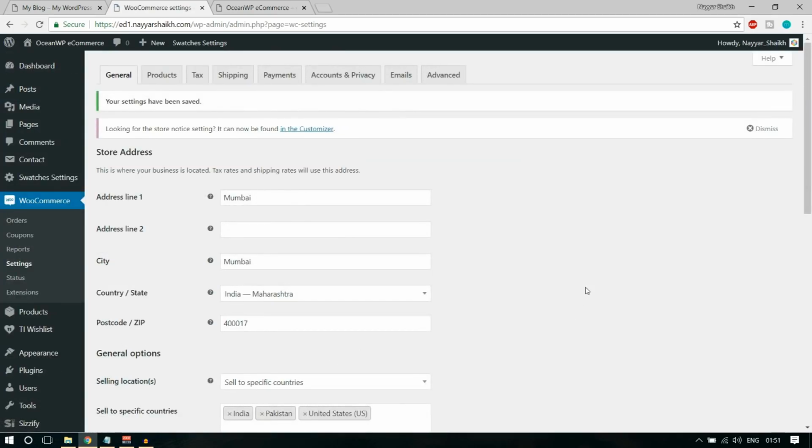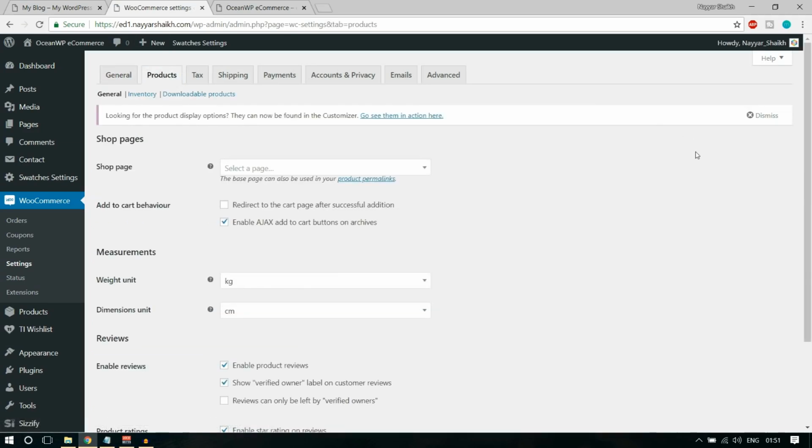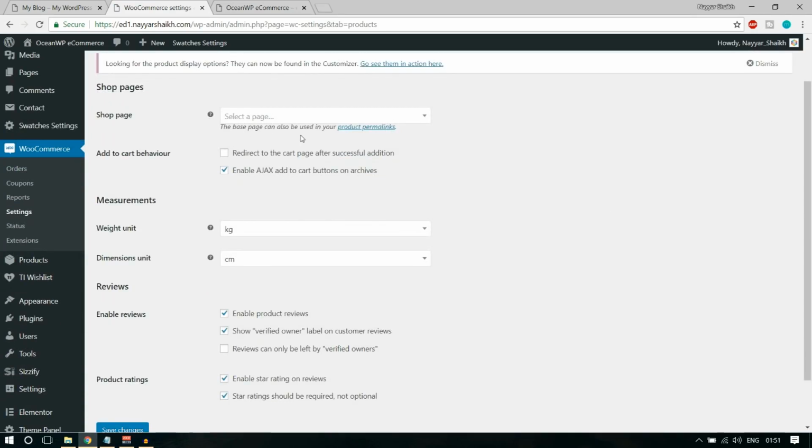Alright, so with this, and so easily, we have completed the general options. Now let's see the other option, which is Products. Let's click on Products. Alright, so the first thing is the shop page. We don't have to do anything over here. We have created a shop page. In fact, the shop page is already created for your website, so you don't have to do anything.